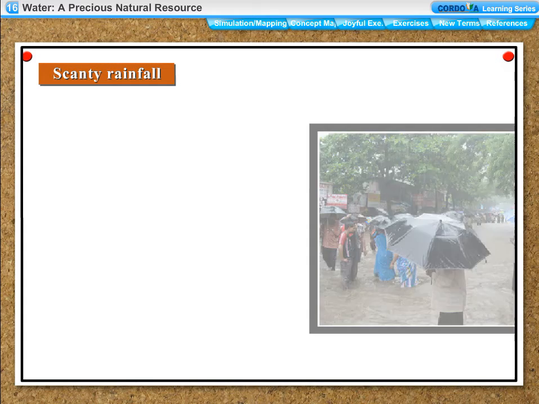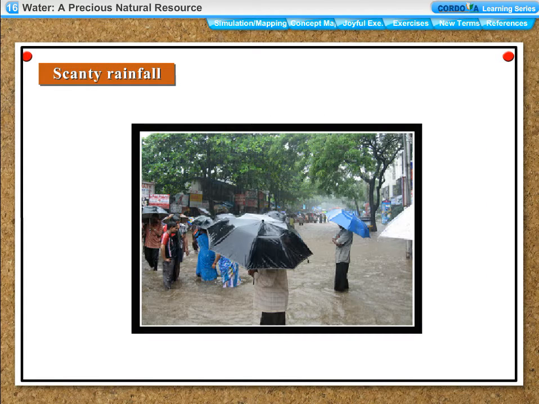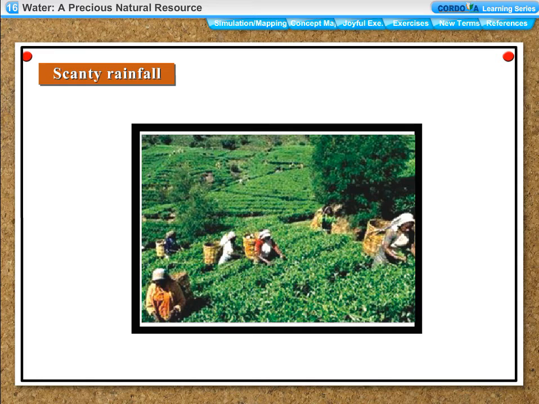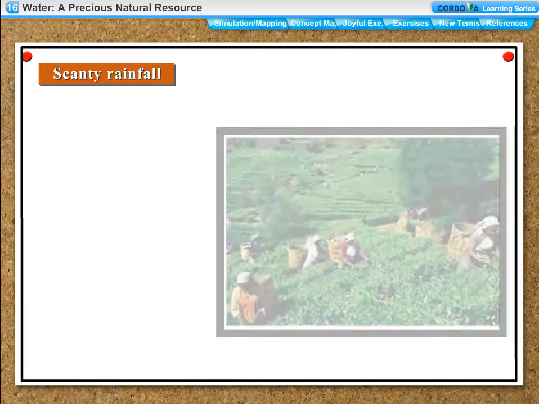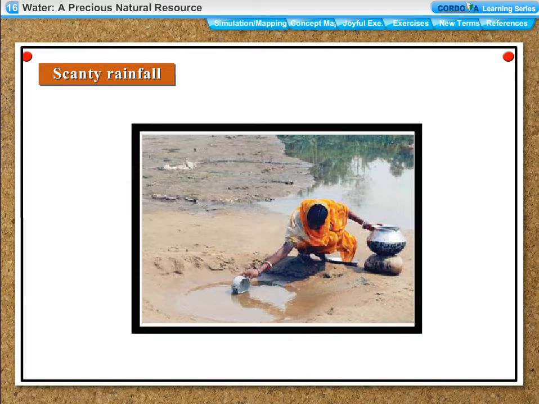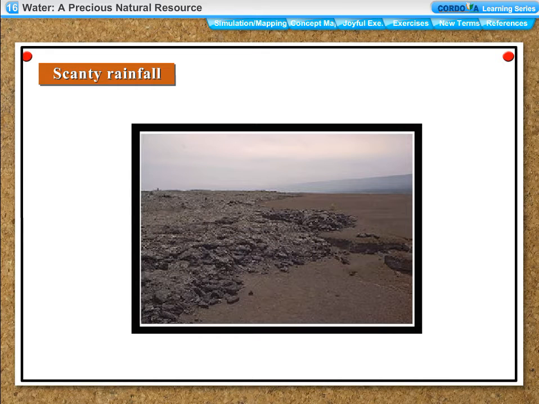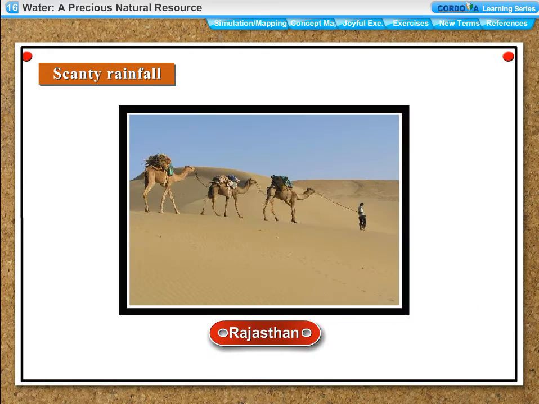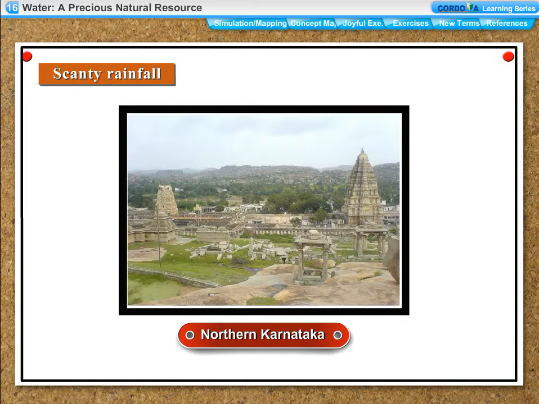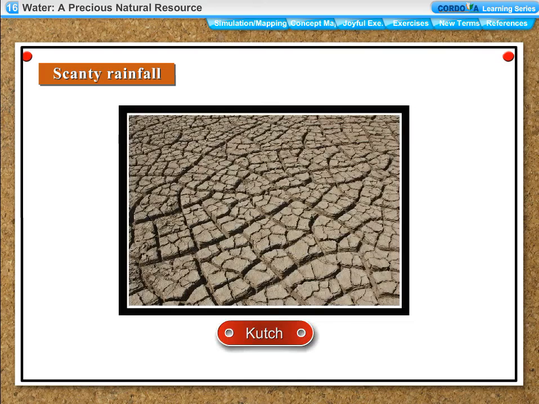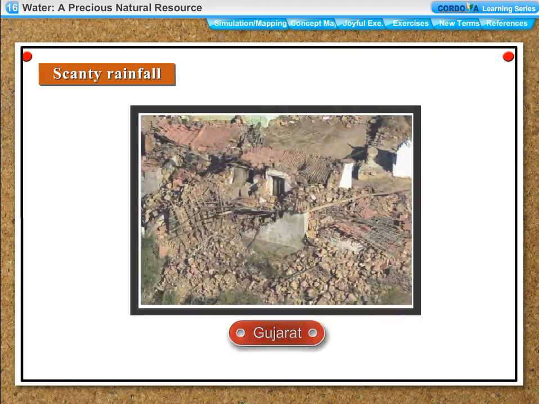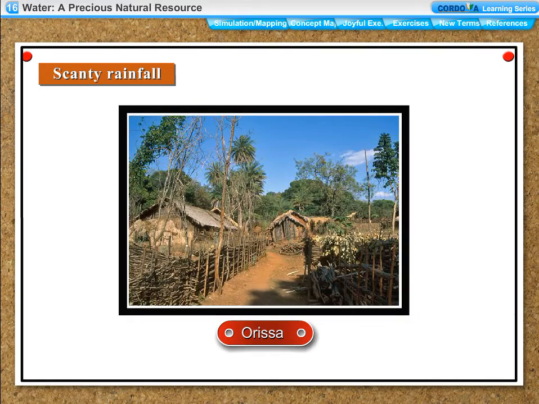Scanty rainfall. Some regions have excessive rains, while some others have very little rainfall. Excessive rains cause floods, whereas the absence of rains results in droughts. Some regions, like that of Rajasthan, northern Karnataka, Kutch in Gujarat, Orissa, are prone to drought.